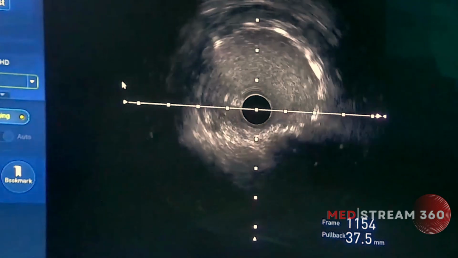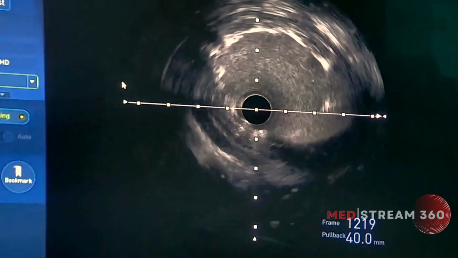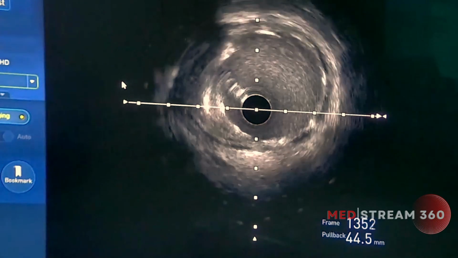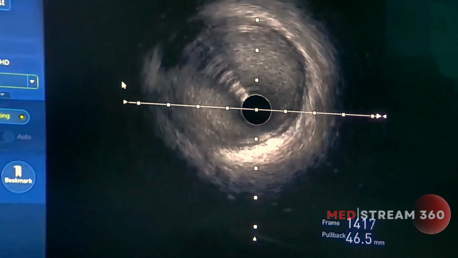That's the diagonal? This is the proximal. This is the circumflex. Yes. And this is the first stent. I think the result is quite good. Let's see, okay, this is the left main. Okay.